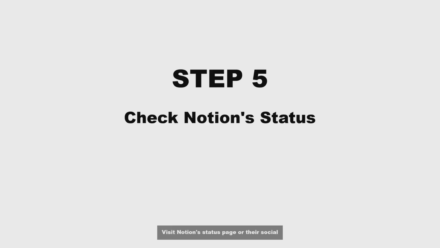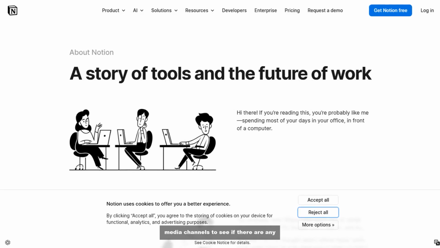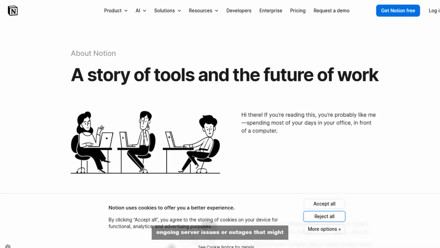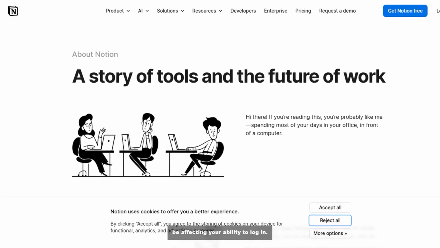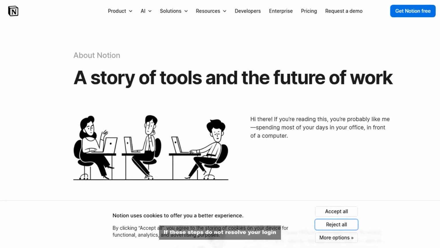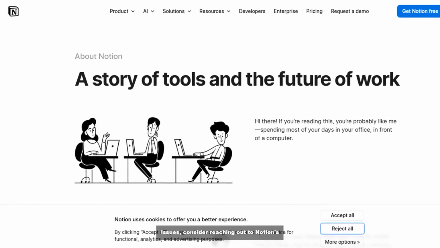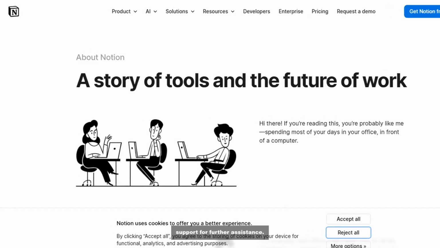Step 5. Check Notion's status. Visit Notion's status page or their social media channels to see if there are any ongoing server issues or outages that might be affecting your ability to log in. If these steps do not resolve your login issues, consider reaching out to Notion's support for further assistance.